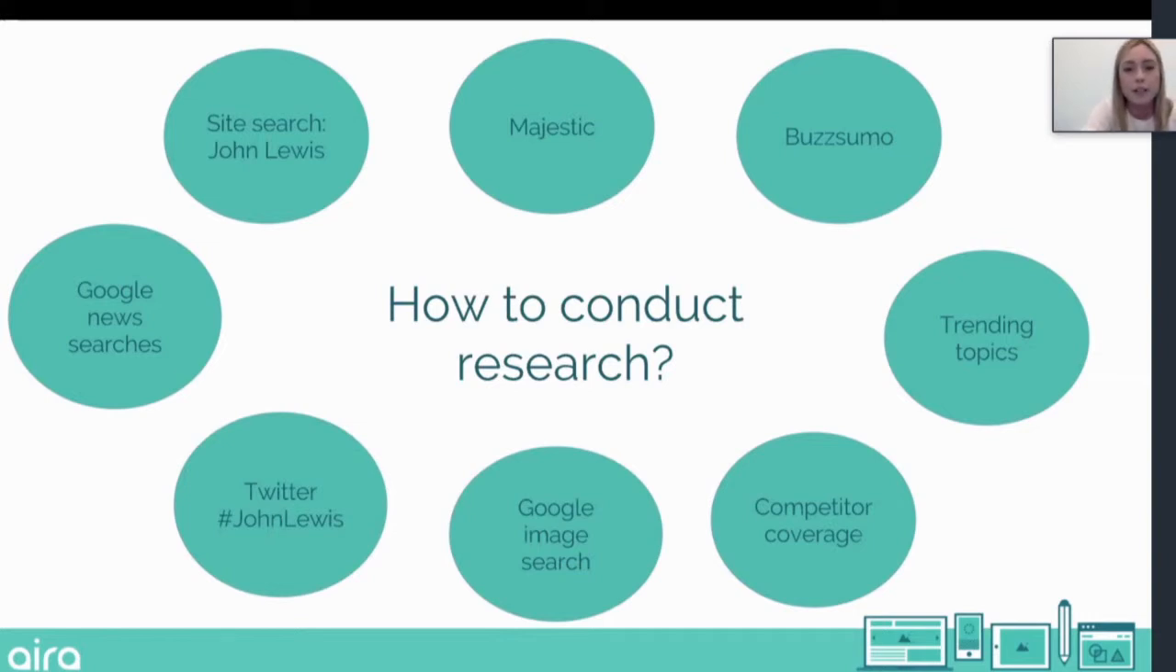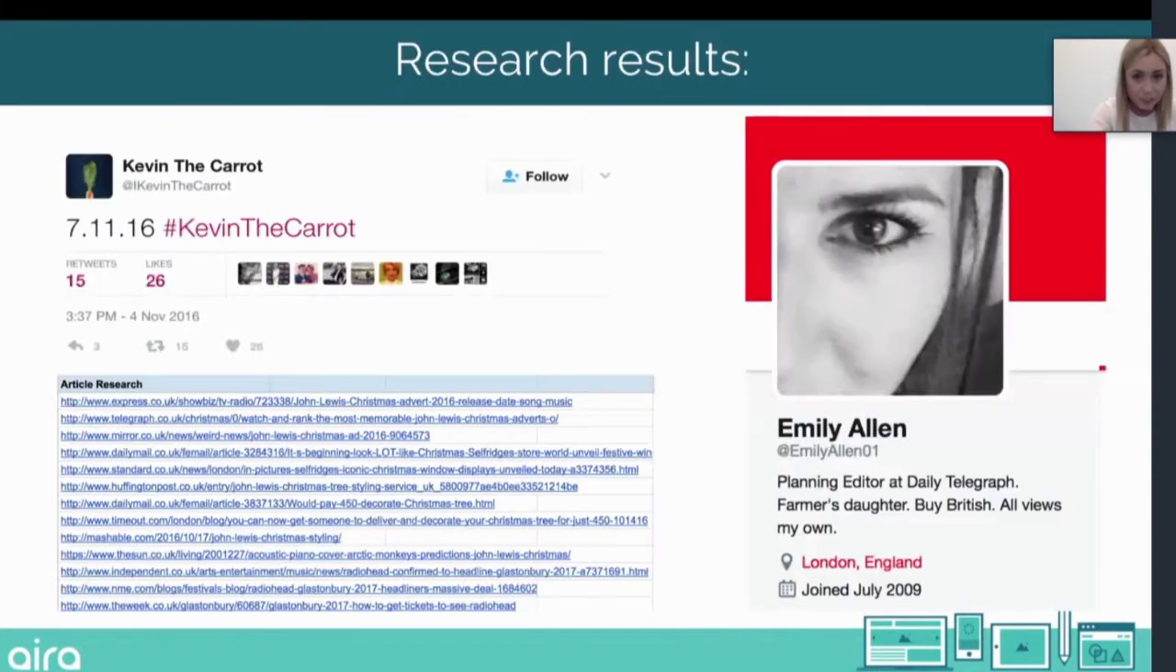But how do we go about conducting this research then? So I pulled together some quick buzzwords that you might be able to jot down here. You can start with sites such as Majestic or BuzzSumo and plug in keywords like John Lewis in that instance to see what other content's out there. You can look at competitor coverage. You can do Google image searches. You can look for hashtags on Twitter, Google News searches, and also site searches to see if other content marketers and PRs have come up with some content before.